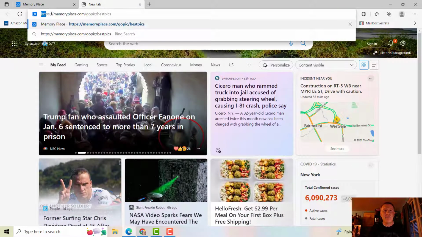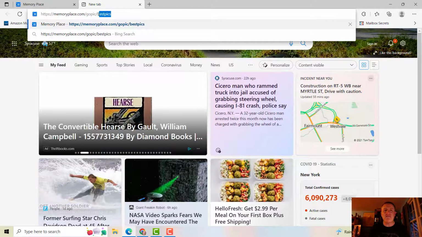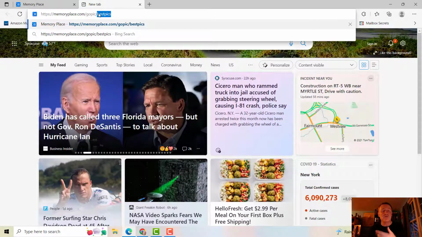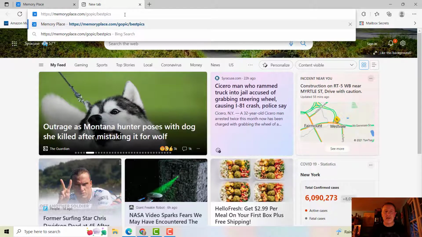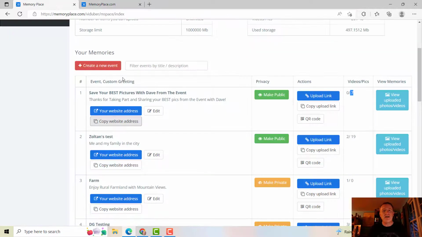And notice it's the main website, and then we got go pick. That's where they're going to go see the pictures. And then we have the event tag or slug, which is what I created when I first created the account. So when I click that and go to enter, we're going to see the same thing that they saw before, this coming soon.